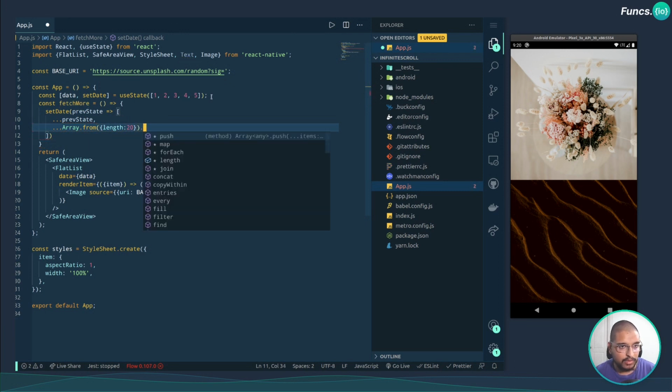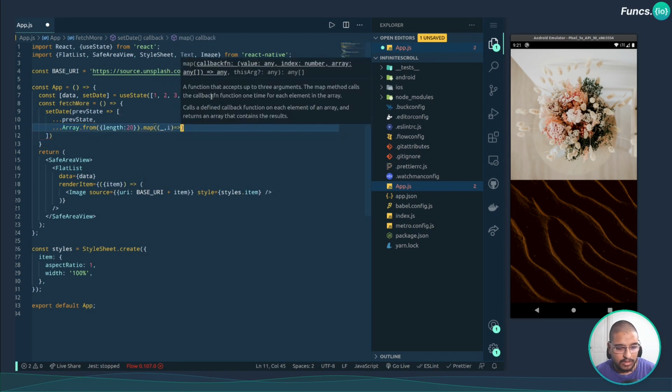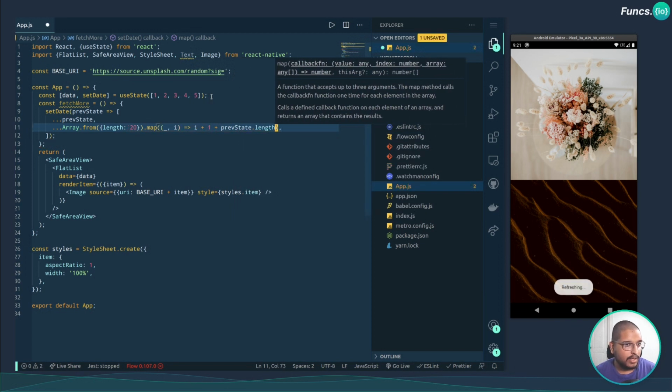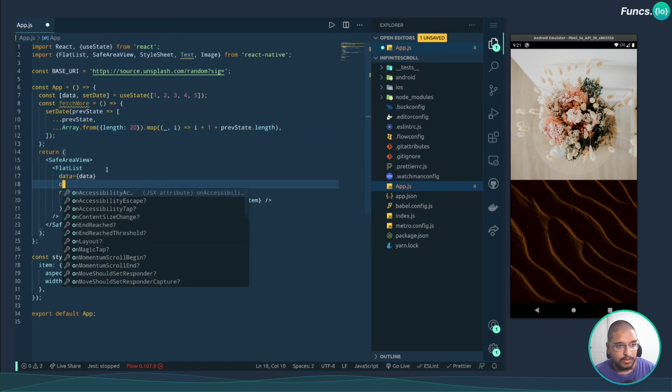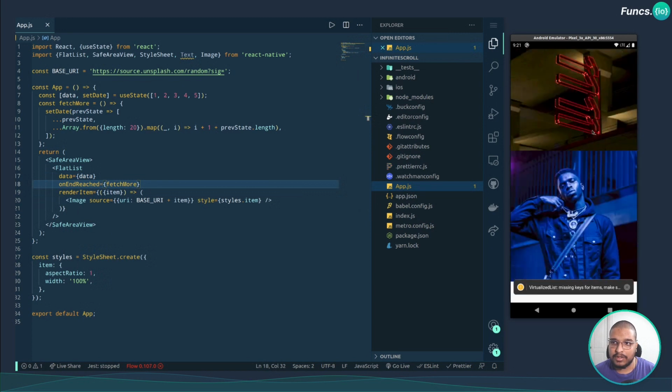And now we'll do a map over it, and let's get the index. And now let's return i plus 1, because indexes are starting from 0 and we want to start from 1, plus the length of the previous array. And now let's call this function when we are scrolling. For this, we just need to hook this function to the onEndReached, and now let's pass that function and let's give it a try.